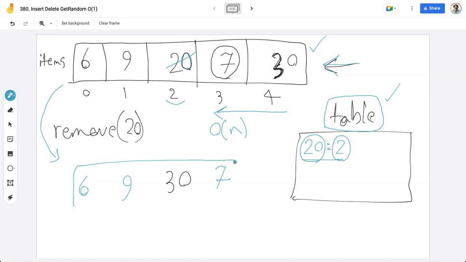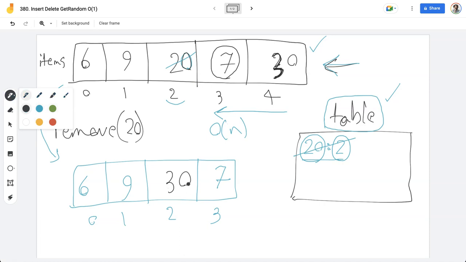So what we did is we moved the last item in our list. This is 0, 1, 2, 3. We moved 30 from the end of the list to where we just removed one item. We should also update the table, so we remove this entry as well, and we update the index of 30. The index of 30 used to be 4, so we update that and say, hey, 30 is not there anymore; 30 is in the second cell of these items. That's it.